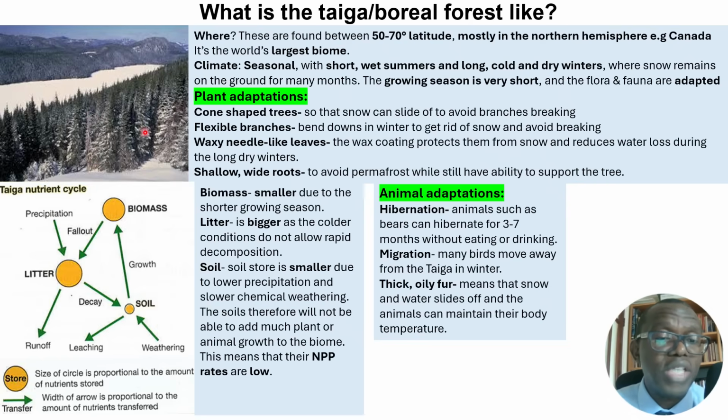Then the branches are also flexible. That's a second adaptation. They bend downwards in the winter to get rid of snow and avoid breaking. Then the third adaptation is that they have waxy, needle-like leaves.